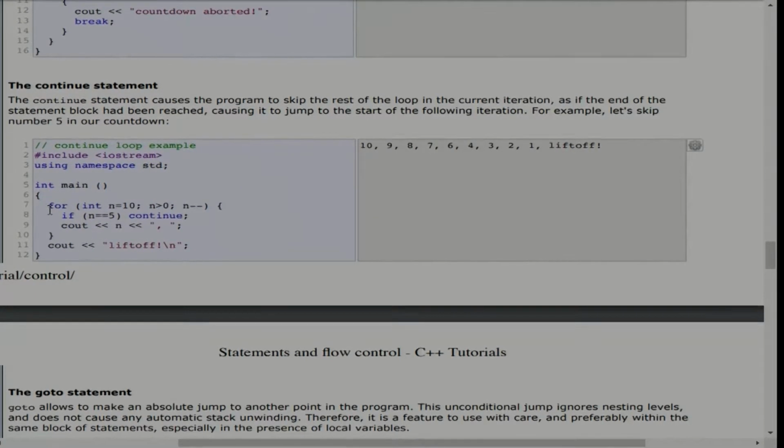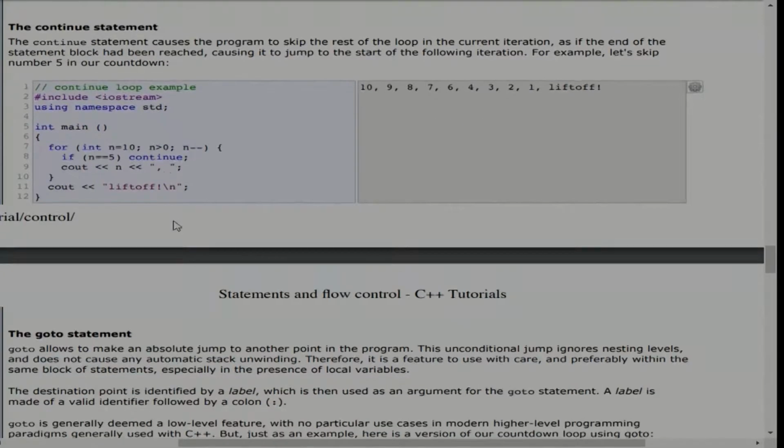Again, they used an example as a for loop. We have your initialization, your condition, and your increase. We give an initial value of 10. Then our condition is n greater than 0. We execute our statement. Then we increase. In this case, they subtract a value of 1 from n. But then we tell our compiler or our program, if n is equal to 5, skip the rest of the loop.